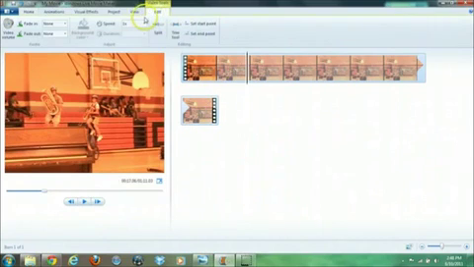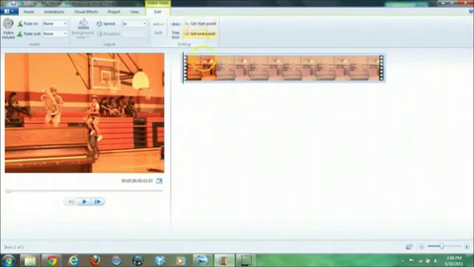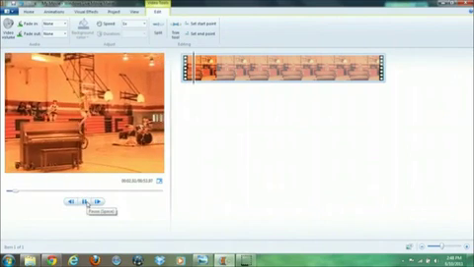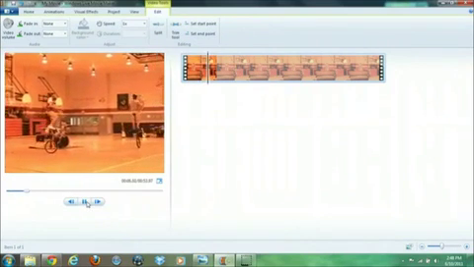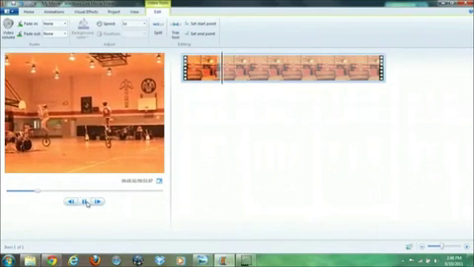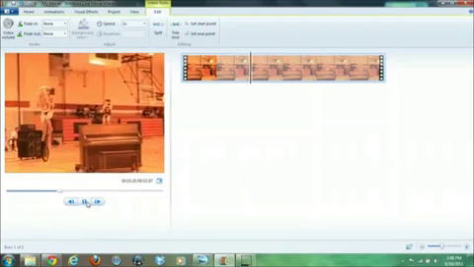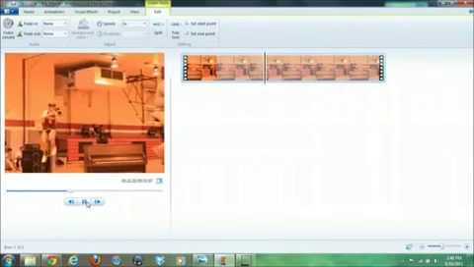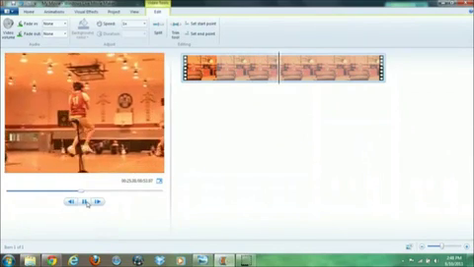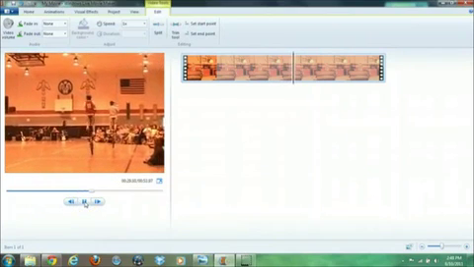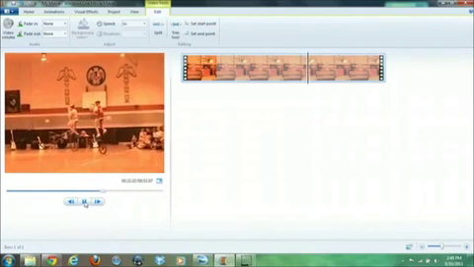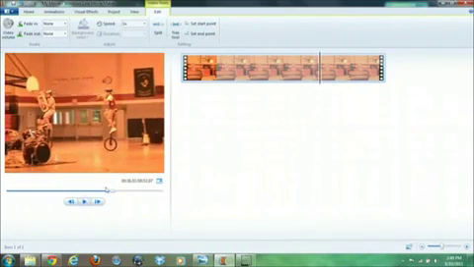about right there is where we want to do something. So, we're going to set a start point there. And let's play it and see where we want to end it. And we'll go ahead and end it there.